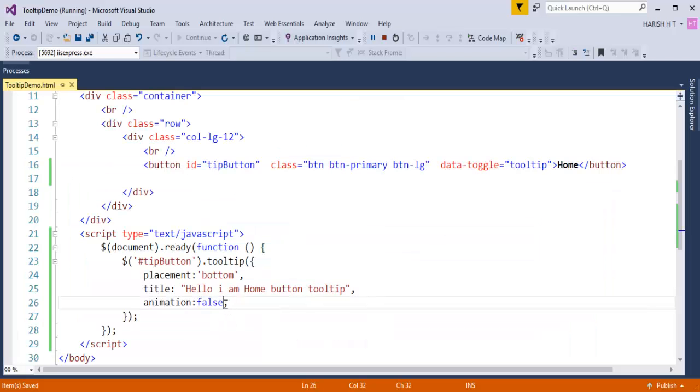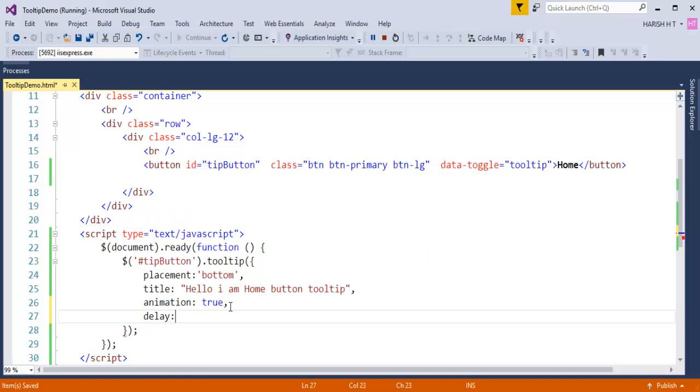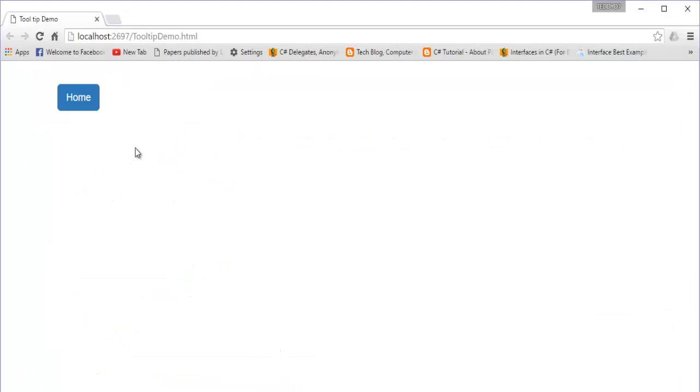First of all, if I want to work with the delay, I have to set my animation to true, and later let me take a delay. Okay, I'll set the delay to 400 milliseconds. Now you observe, right now I'll not refresh the page. Now you observe how the tooltip comes.